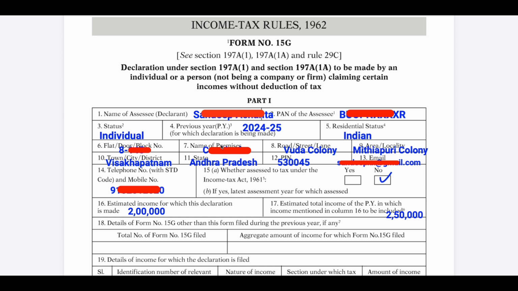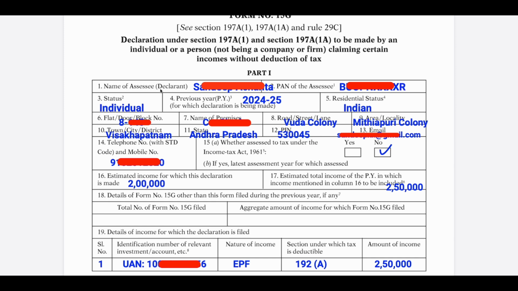Let's see how to fill this. In field number 1, write your full name as per your EPFO account. In field number 2, write your PAN number. In field number 3, mention the status as individual. In field number 4, the previous year means the financial year. Right now we are in the financial year 2024 to 2025, so just mention it. In field number 5, write the residential status as Indian.